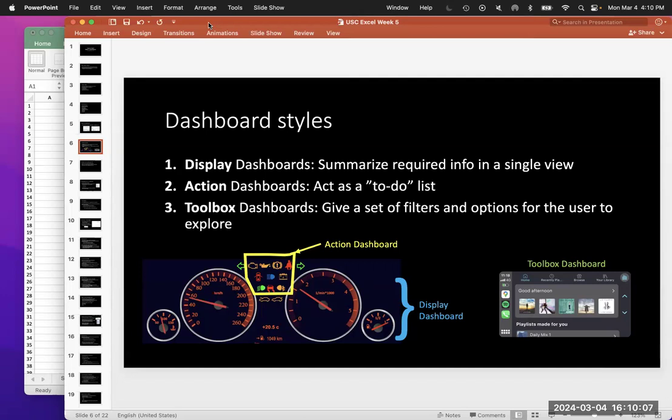So in your car, right, there's a bunch of symbols that tend to pop up in the middle, things like your engine overheating, someone is not wearing their seatbelt, maybe one of the doors didn't latch closed, right? Those are all things that are not so much a summary of information as a, hey, normally you don't see this light, and if you see this light, you should do something as the driver of the car. So that's a very common example of an action dashboard, right? Something that's trying to provide action.